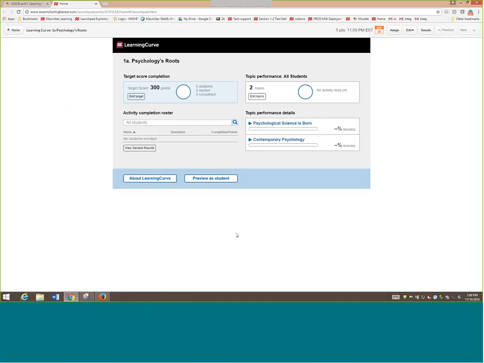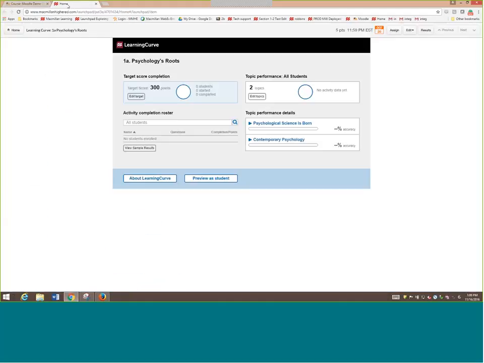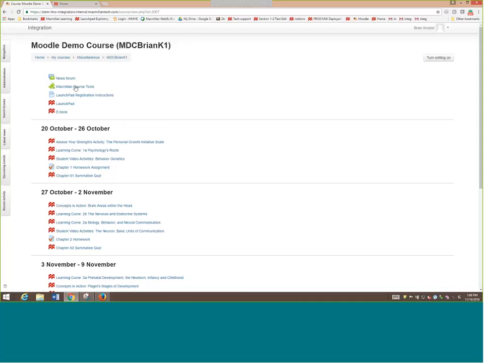That's the same experience that your students will have as well. Even further, I can now toggle between my Moodle site and my LaunchPad activity so I never lose my place in the course.